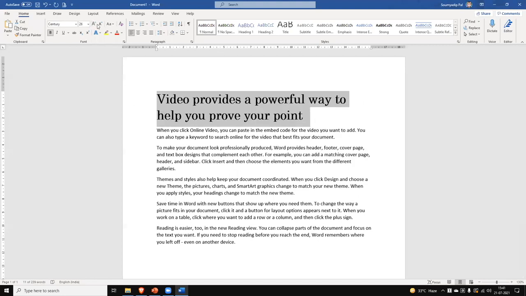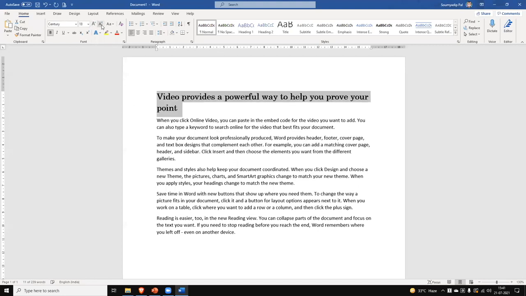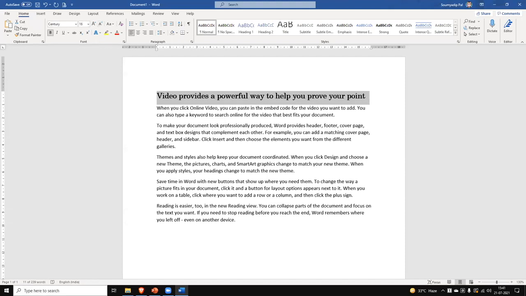Okay. Small a is a button to reduce font size. Large A is a button to increase the font size. Of course, you can do it with the font size chooser as well.